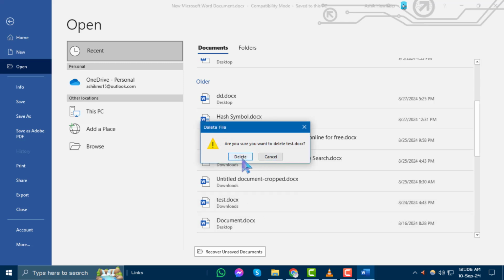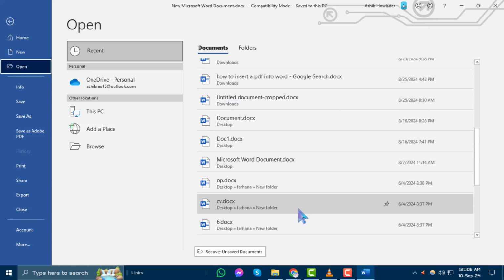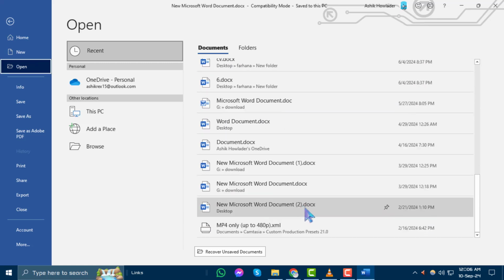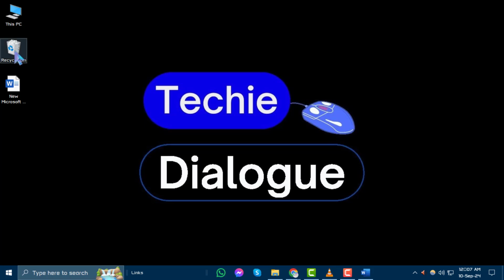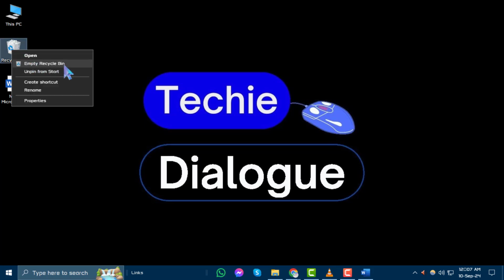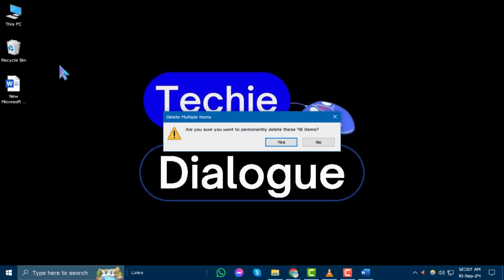You will be asked to confirm your decision. Click Delete again to proceed. The document will now be sent to the recycle bin. If you want to permanently delete the document, go back to the desktop, then right-click on the recycle bin icon on your desktop and select Empty Recycle Bin.